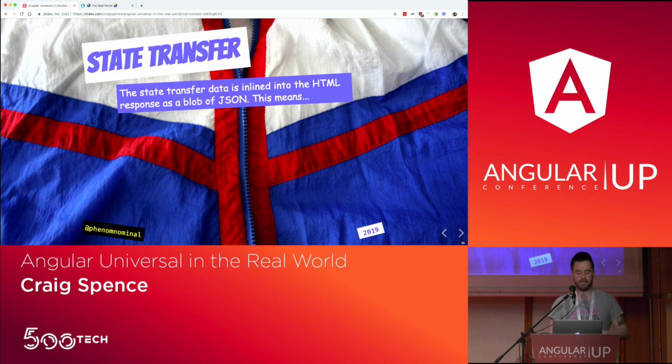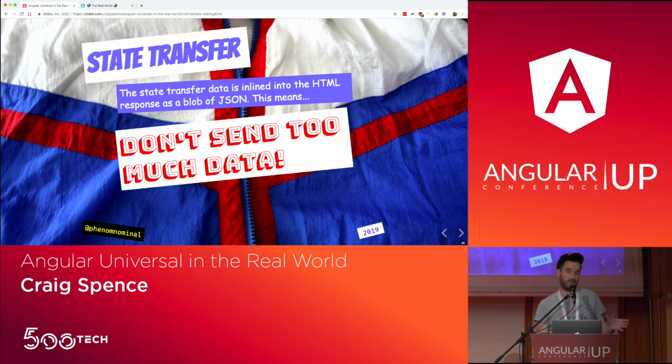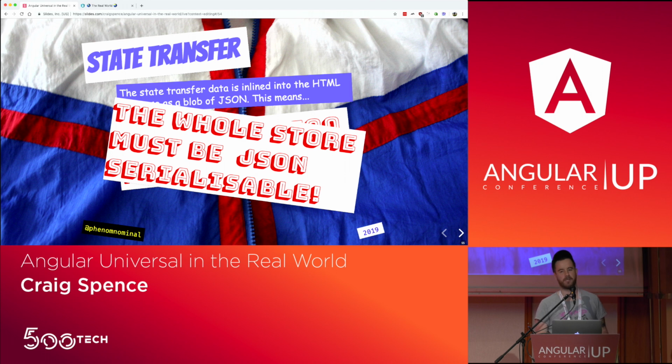There are some tricky things about this because the whole thing just gets JSON serialized. You just need to not send too much data. That can make the whole application way slower. And also it has to be serializable. So if you're using real dates or regexes, or functions, that stuff doesn't serialize. You can't put them in your store anymore.